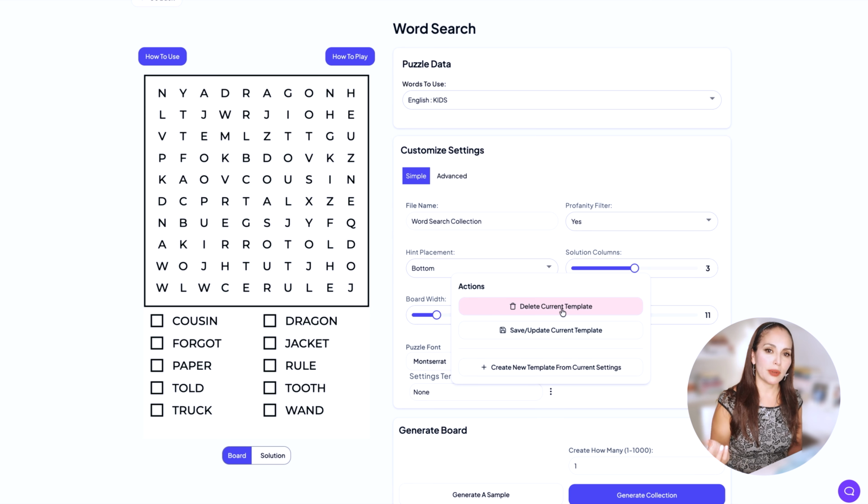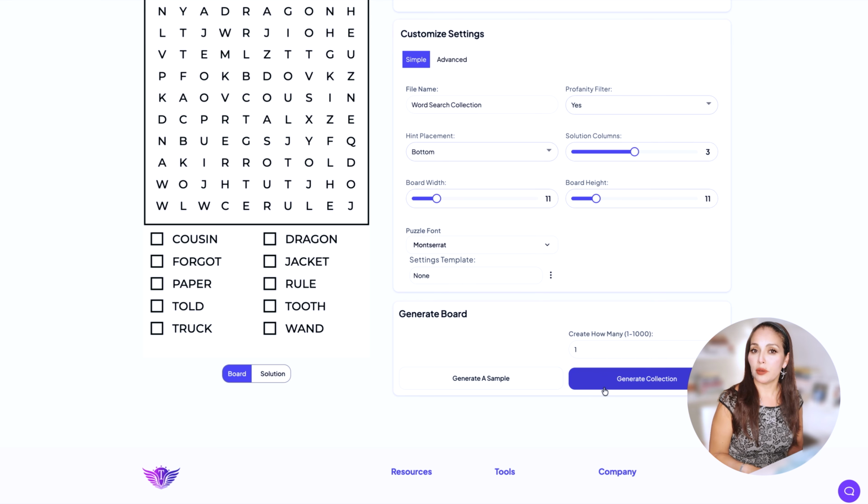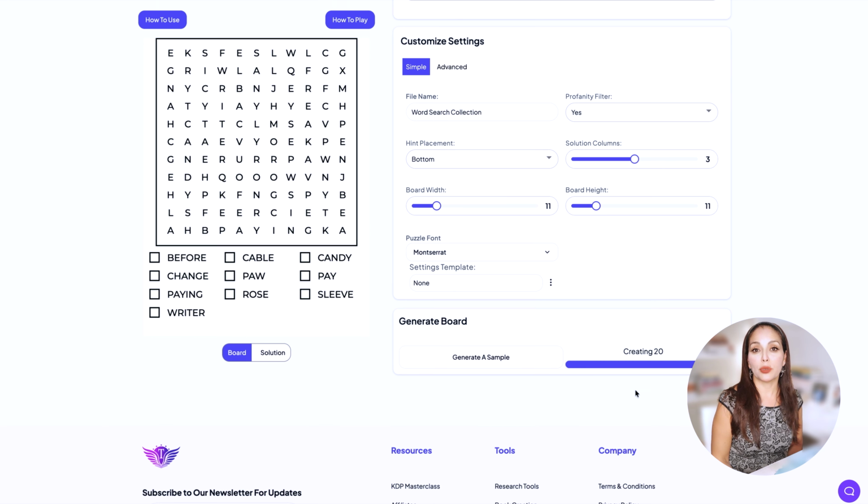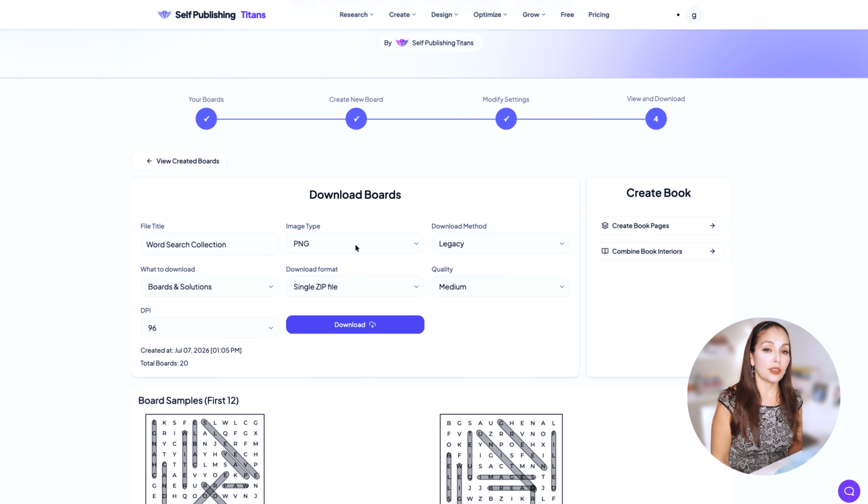Once your settings are ready, choose how many boards you want to generate and hit Generate Collection. I'm creating 20 boards. After that, you can name your file and download it as a PNG file or SVG. Choose whether to include boards only or boards and solutions. Download everything as a single zip file or individual files, and set your preferred quality and resolution.